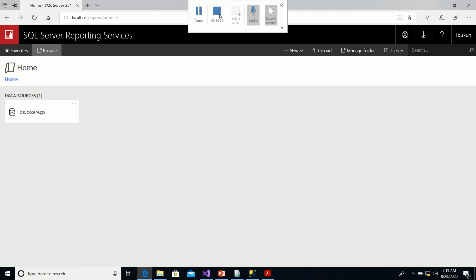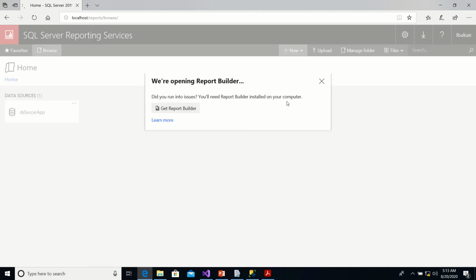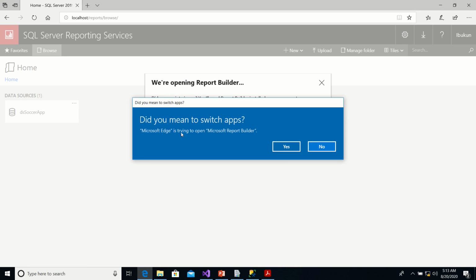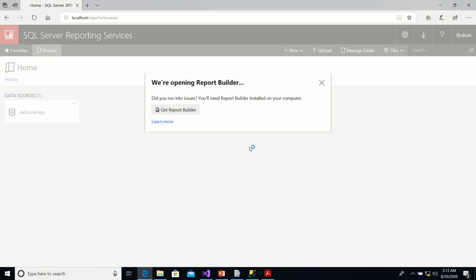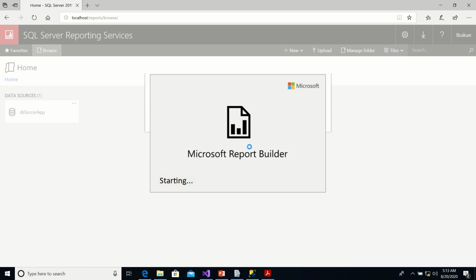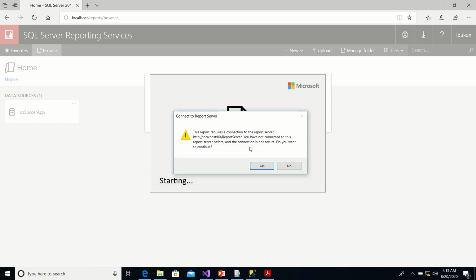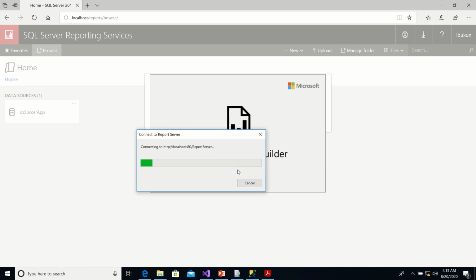Now that the command has been completed successfully, I'll go back to reporting services. Here I'm going to say new paginated report. Microsoft Edge is trying to open Report Builder. You say yes. The report requires a connection to the report server. You have not connected to this report server before and the connection is not secure. Do you want to continue? Yes.